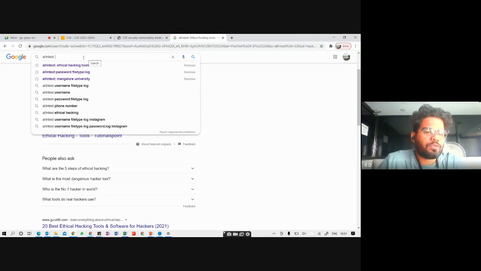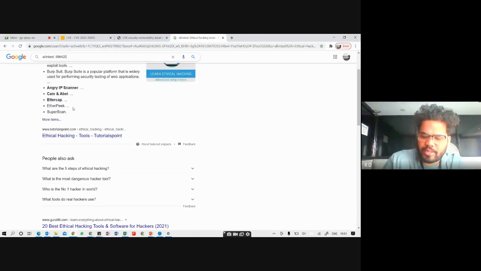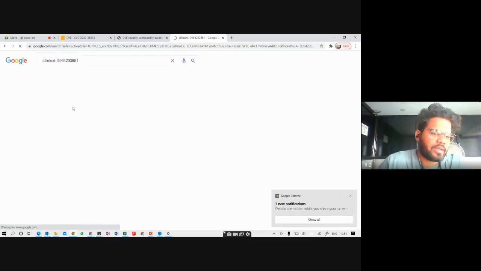So we can also go for, if you can see here, allintext password, and there is another keyword which we have used, which is filetype. So it will give the file type of a log. Same way you can go for a phone number also, where that phone number is mentioned. Maybe I can give my own phone number and see if I can get any results.